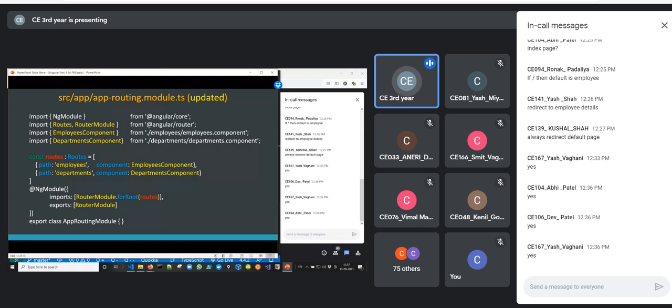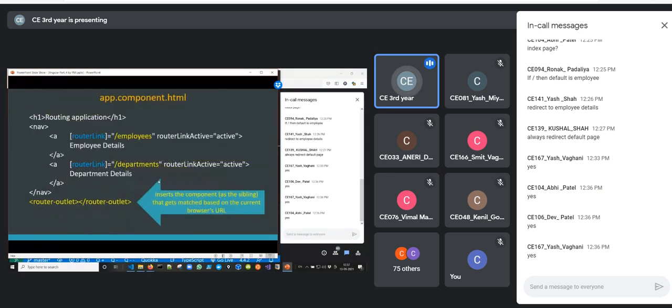Create a routing module, define the routes, define the path and corresponding component name, and statically you can say that this is now my new array of routes. Okay, and you can use it in any of your components. You can use the router link, provide the URL.